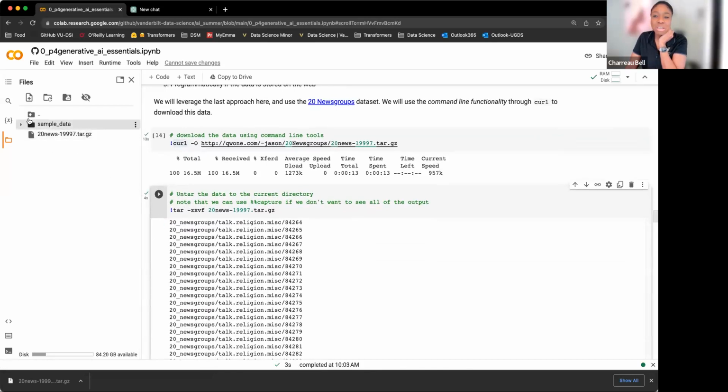We don't see it here, so we're feeling a little bit awkward, but we're going to refresh, and there it goes. So this is our 20 news groups. This is a very standard NLP data set. This is 20 news groups straight from the source.